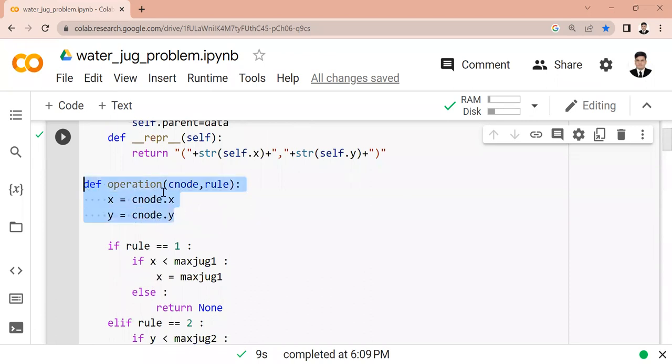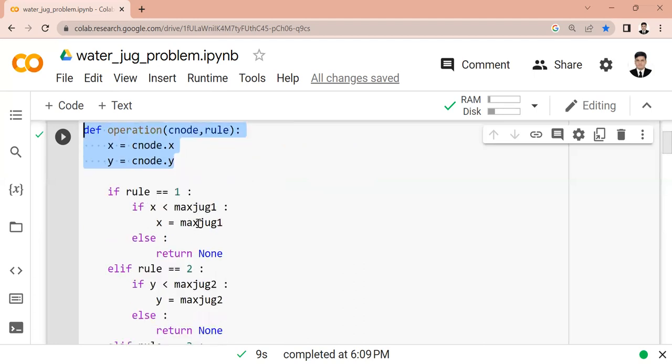We have defined our operation function here. This function performs a specific operation on the current node and returns the result of the operation. Here we have certain rules. If rule equals 1, we have discussed the water jug problem earlier, where we defined 8 sets of rules. If rule is 1, the predefined condition is that x is less than max jug 1. If x is less than maximum jug 1, it means x has some capacity, so we can fill it: x equals max jug 1. Ultimately, we are filling jug 1 to its full capacity using rule number 1. If it is not rule number 1, we are not going to return anything, return none.